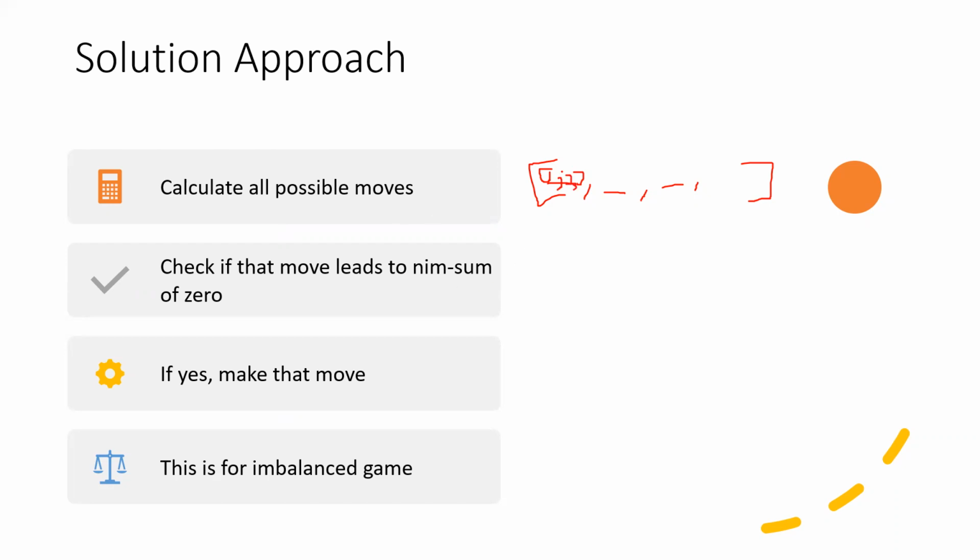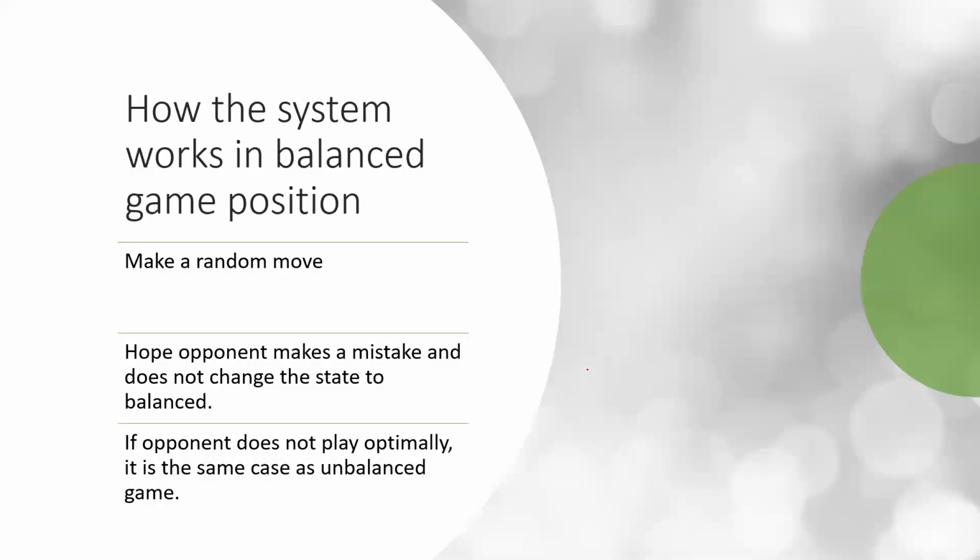And then for each move, I will check if that move, if made, will lead to a NIMSUM of 0. If it does lead to a NIMSUM of 0, I will make that move and stick with that move and pass the turn to the next player. This is possible in the unbalanced game position where the NIMSUM is not 0, so the goal is to turn the NIMSUM to 0.